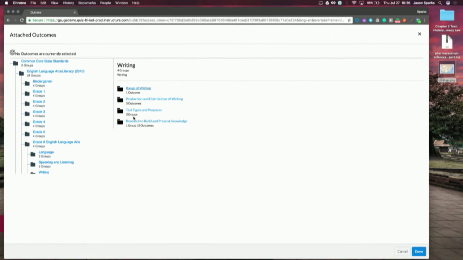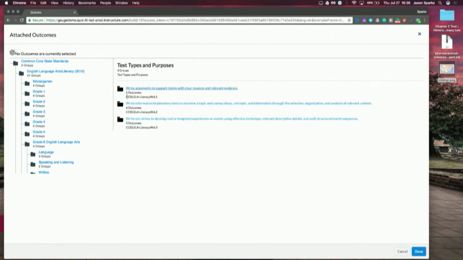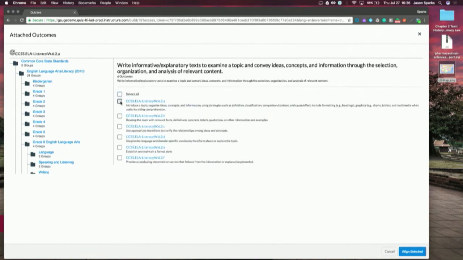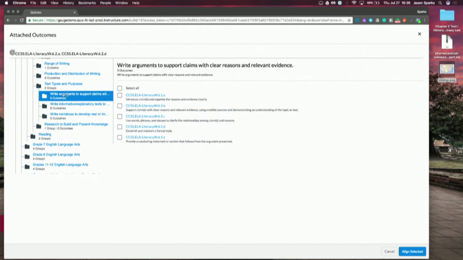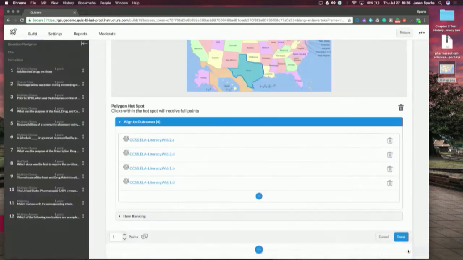So we'll just pick writing, we'll go into a group, and another group, and we'll pick these two learning outcomes. And I'm now gonna go to a different folder and pick different learning outcomes. But you'll notice the two I previously selected have remained selected, and now I'm just gonna select one or two more. So I'll align this one item to these four learning outcomes and select OK, and we now see these outcome names are associated with this particular learning item.